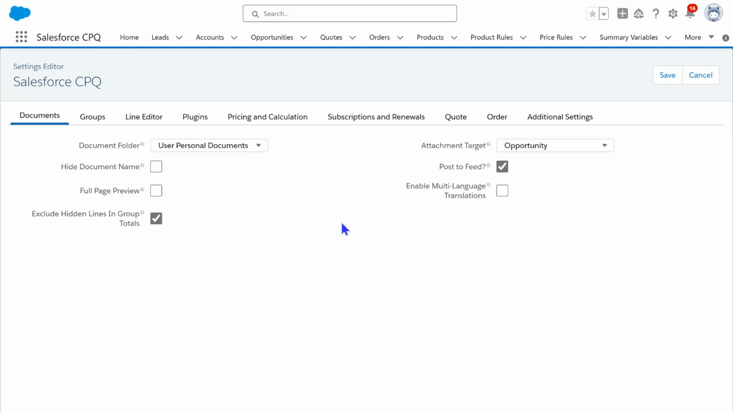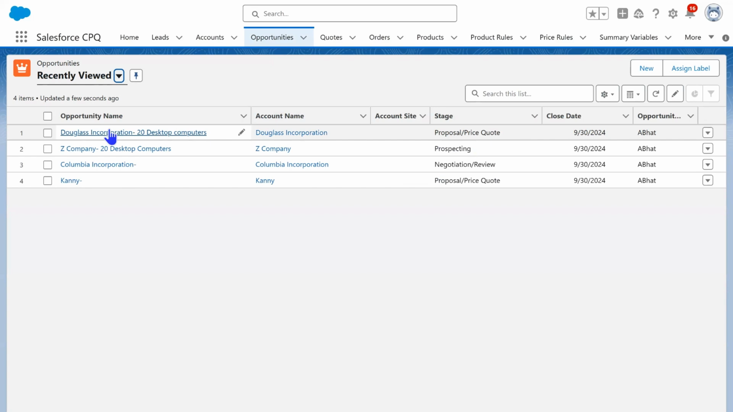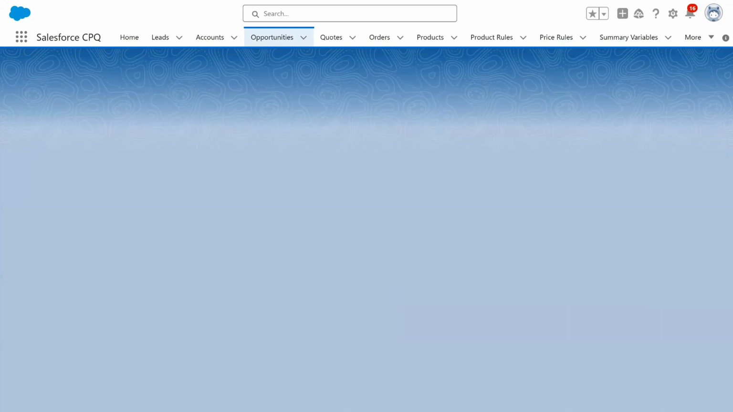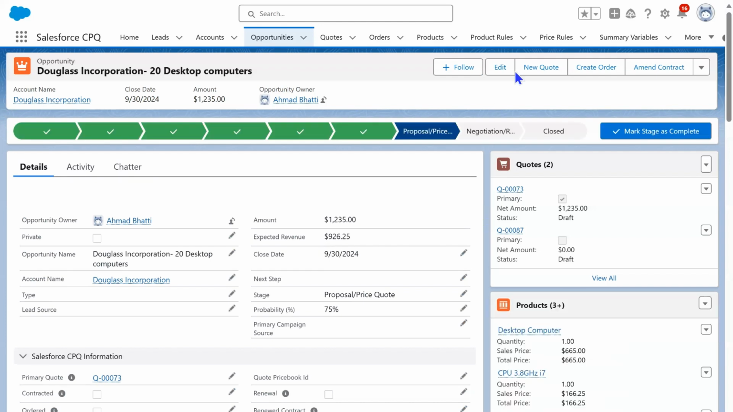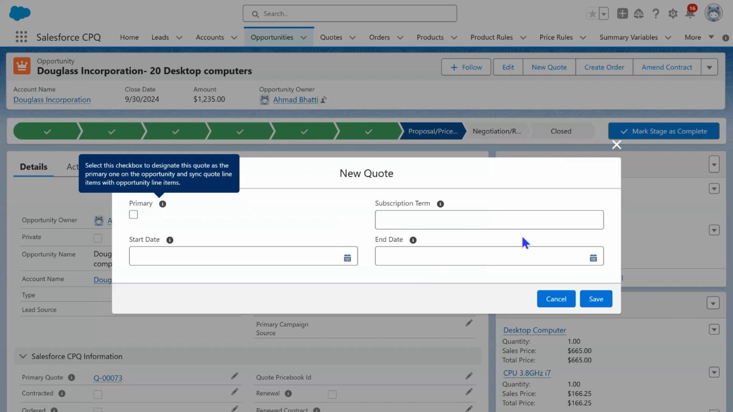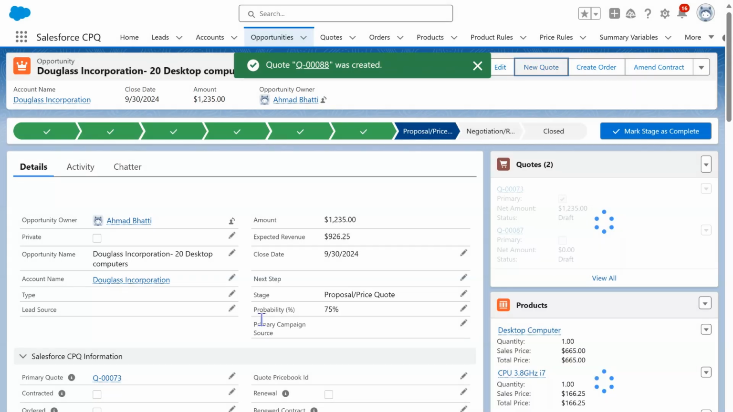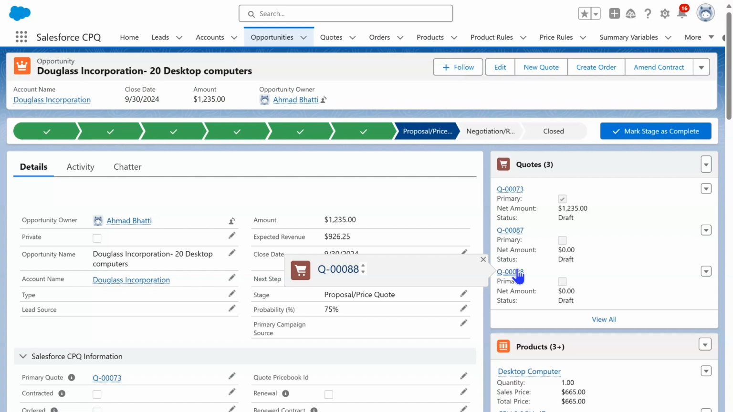Now, let's verify the change. Navigate to the Opportunities tab from the Salesforce CPQ app, either by using the app launcher or selecting it from the top menu. Find an existing opportunity or create a new one. Inside the opportunity record, click New Quote from the top menu to create a new quote for this opportunity. Leave all fields blank and click Save. The default date, today, will be the basis for calculating the expiry date. Once saved, Salesforce CPQ will automatically calculate and set the expiry date based on the 90-day offset you configured.